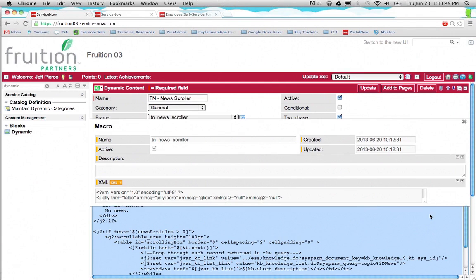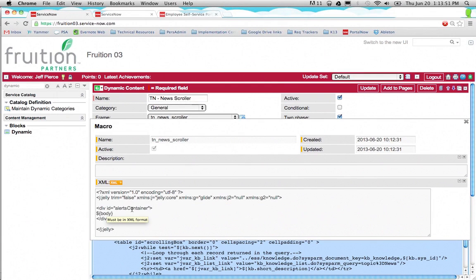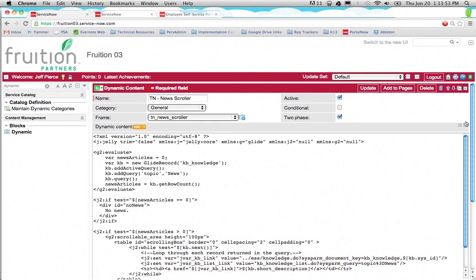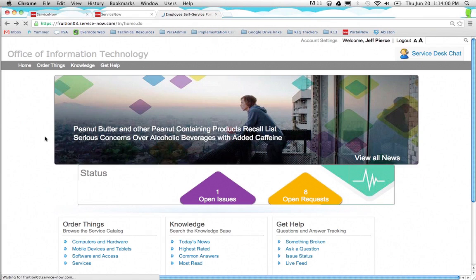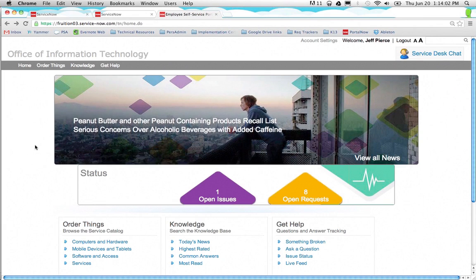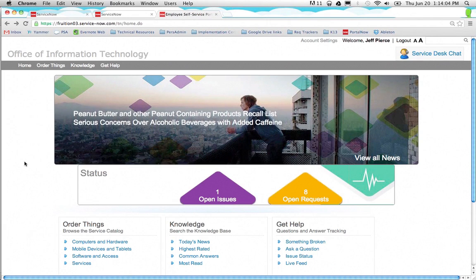and there it is. Now we have an alerts container. Now there will be one on the page. So if I refresh now, oh man, that looks good.